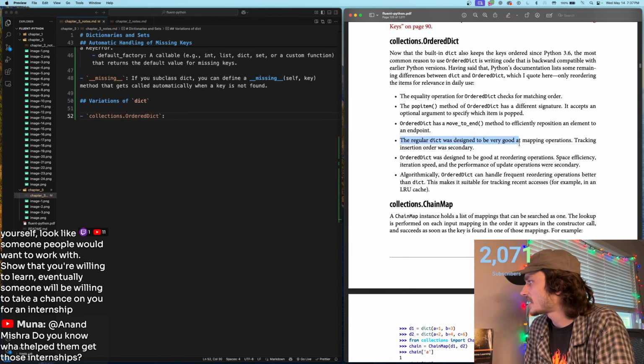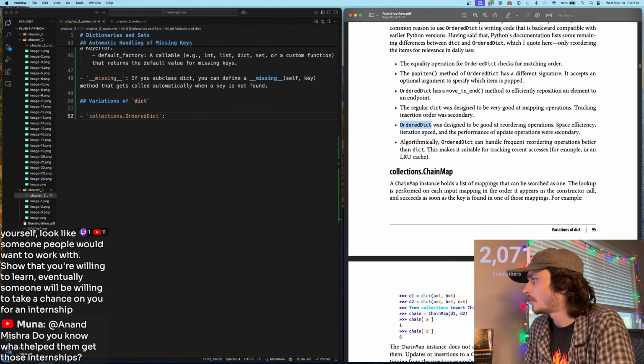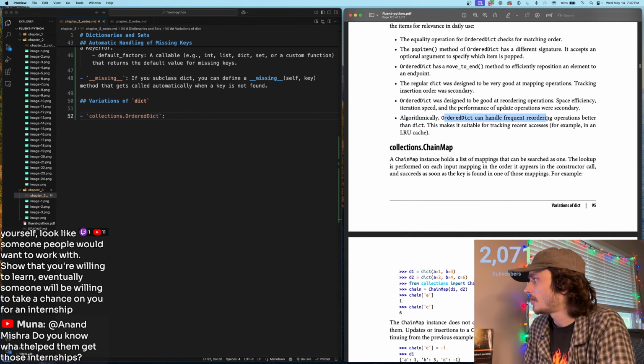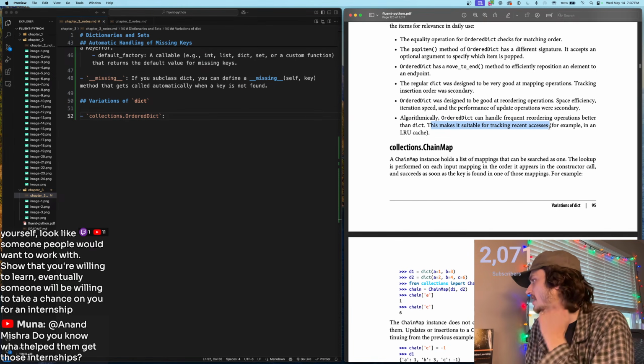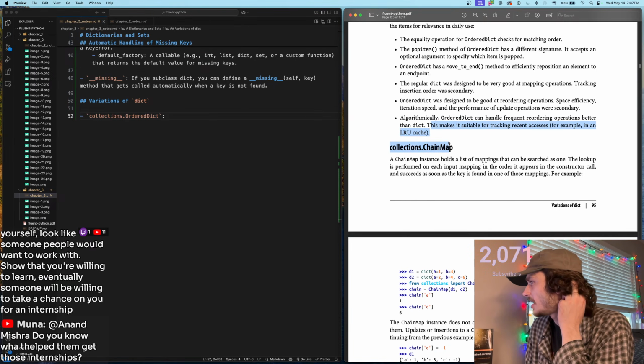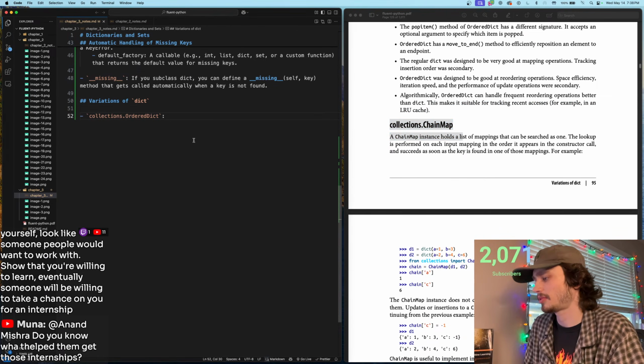The regular dict was designed to be very good at mapping operations; tracking insertion order was secondary. OrderedDict was designed to be good at reordering operations. Space efficiency, iteration speed, and the performance of update operations were secondary. Algorithmically, OrderedDict can handle frequent reordering operations better than dict. This makes it suitable for tracking recent access, for example in an LRU cache. Collections.ChainMap.